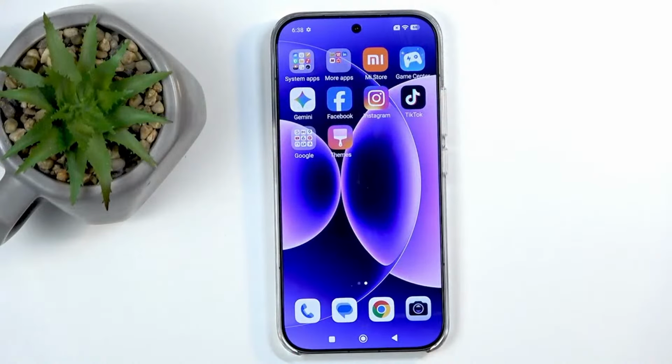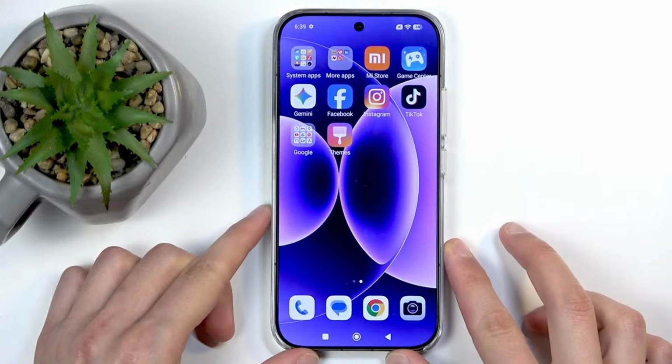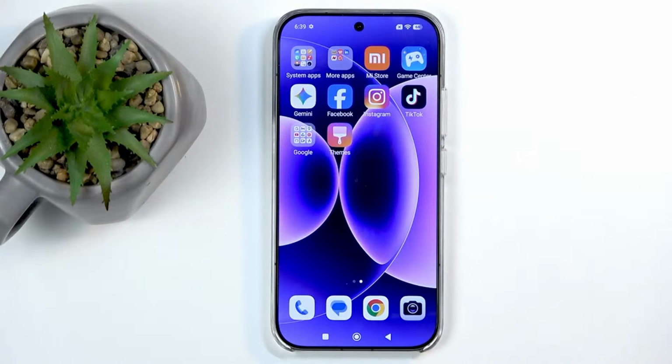Welcome. In front of me I have the Xiaomi 17, and today I will show you a couple tweaks and tricks you can do on this device.